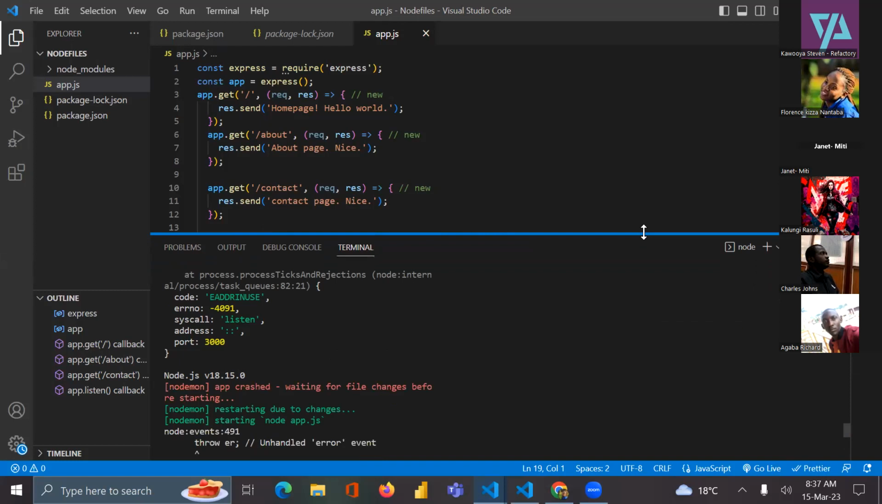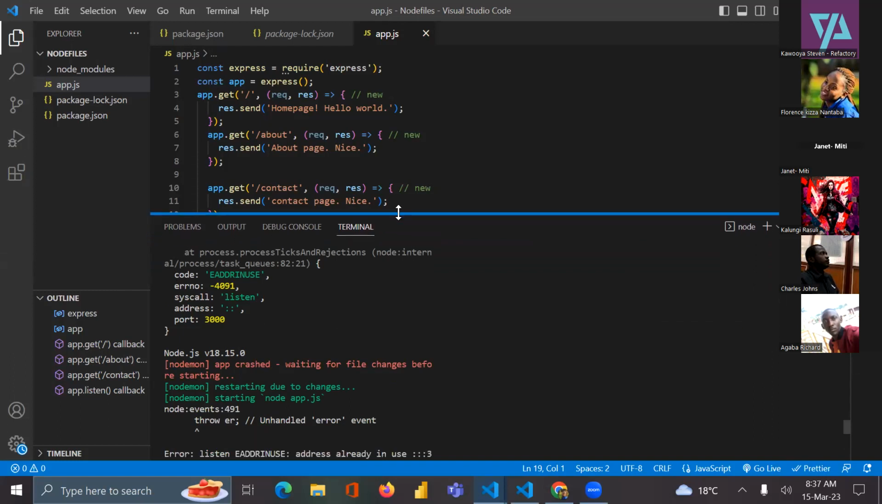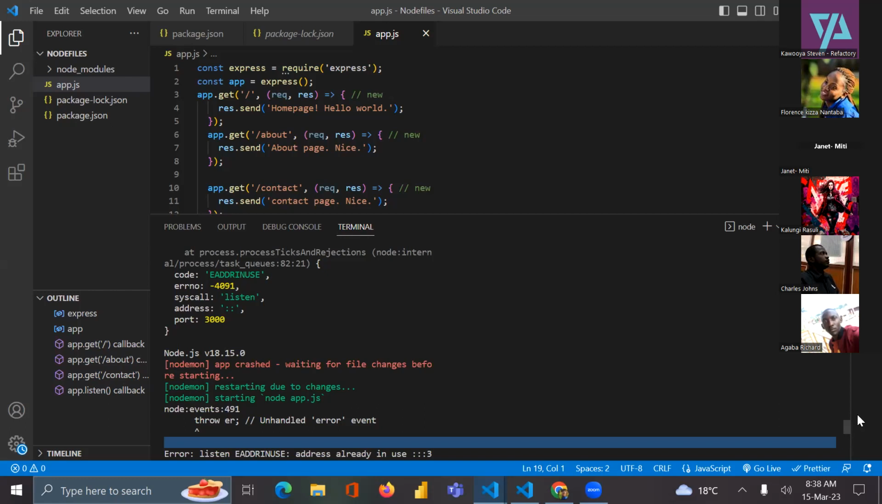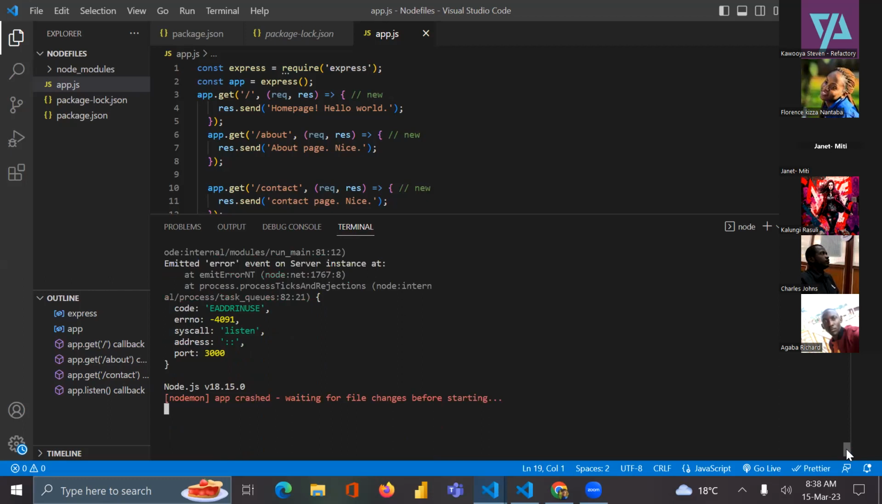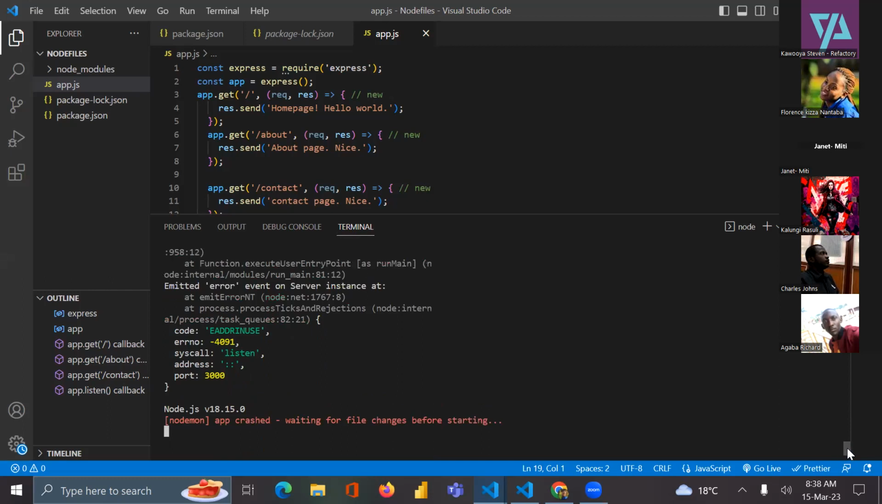And this is going to be normal because you will get errors and then you'll have to fix them. Okay. No. Scroll down. I see that a listening address is already in use. That's what I've seen. Okay. Do you have more than one server running? Okay, this is simple to fix.